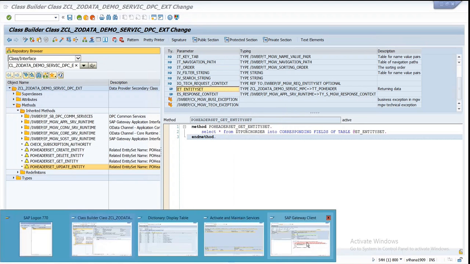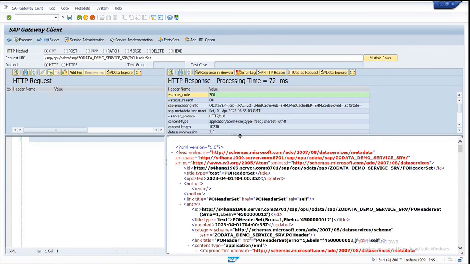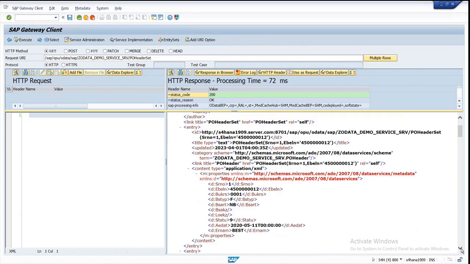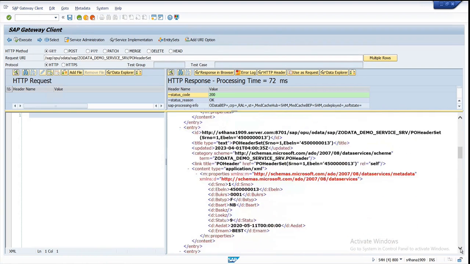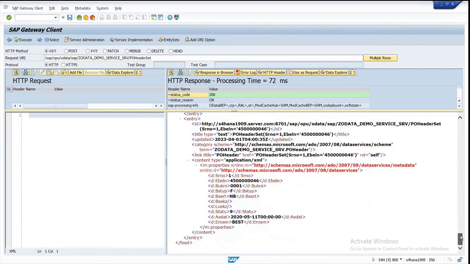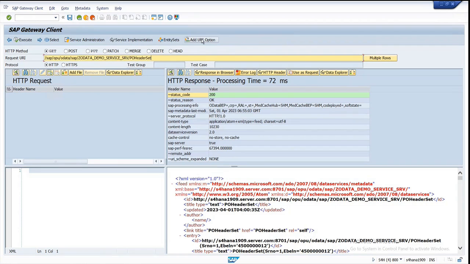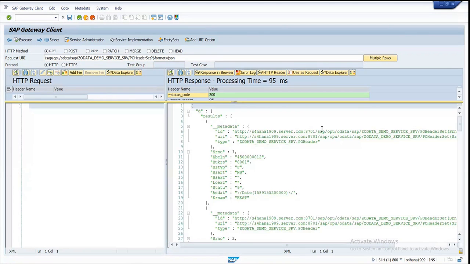After activating, let's go back to the service and execute. Now how many records do I have? You can see I'm able to read all the data available in that custom table. Can you see all the records? Now if you want to read this in JSON format, add the URI option $format=json and execute. Now I can read the data in JSON format. So this is my JSON format data.